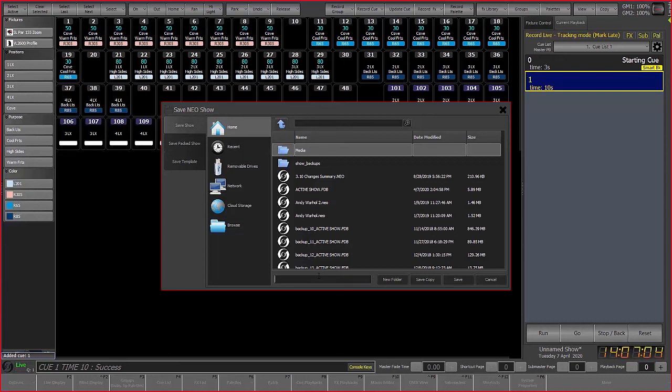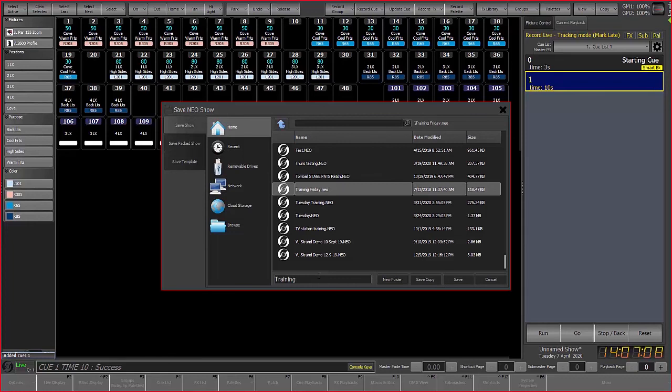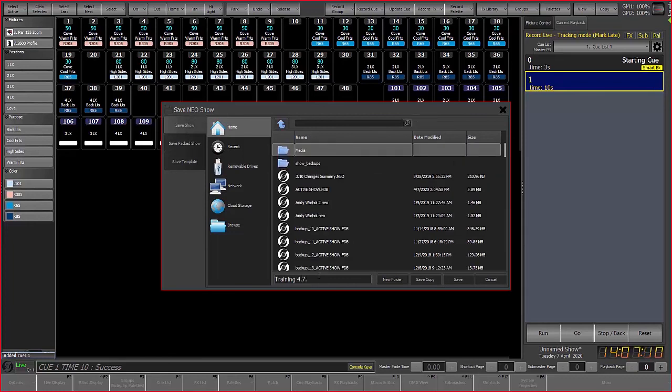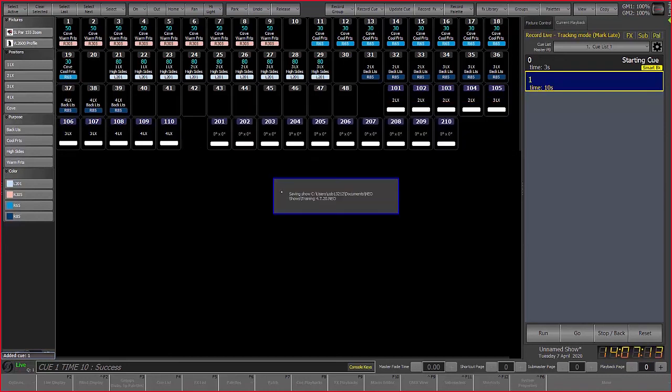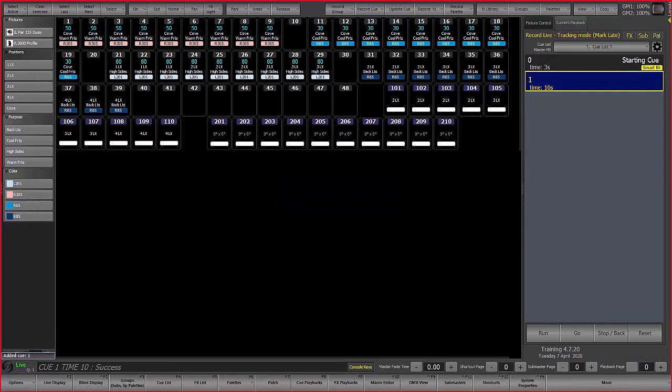And I'm going to call this training 4.720. I like to put the date in my show file names, but your mileage may vary. And I hit enter to save. So now I have the name of the show file here. Notice there's no asterisk after it because we haven't changed anything since we have saved.